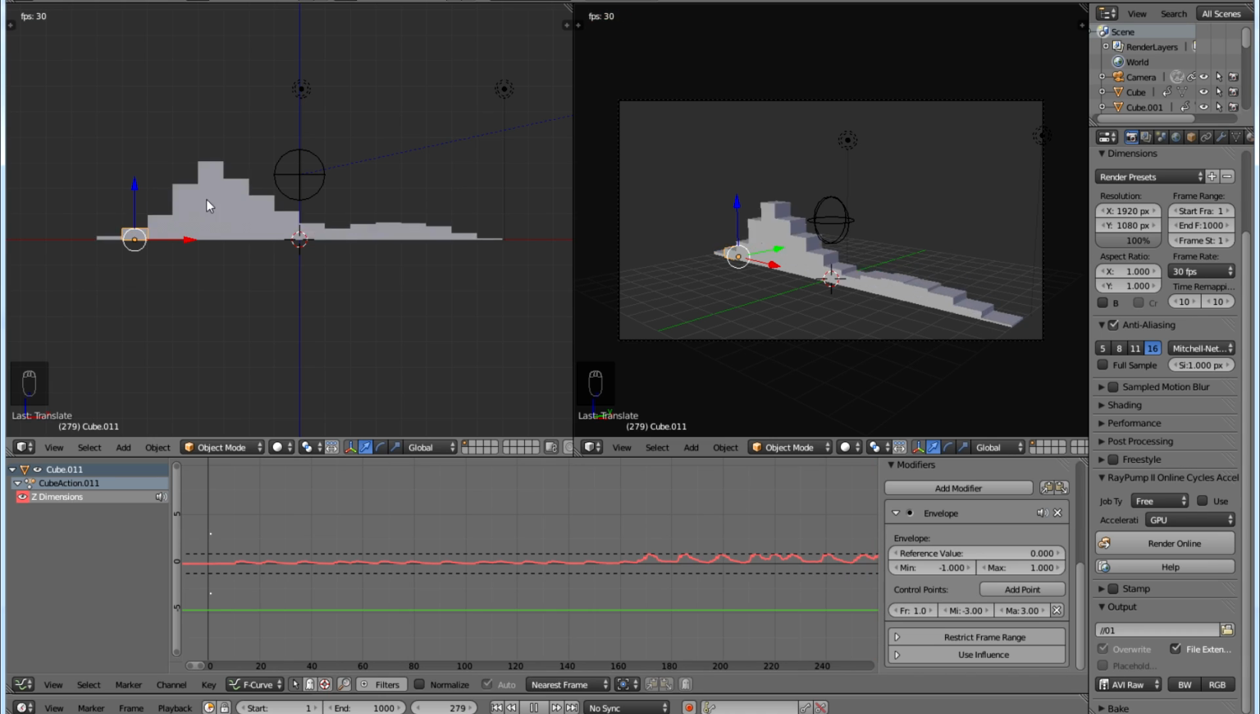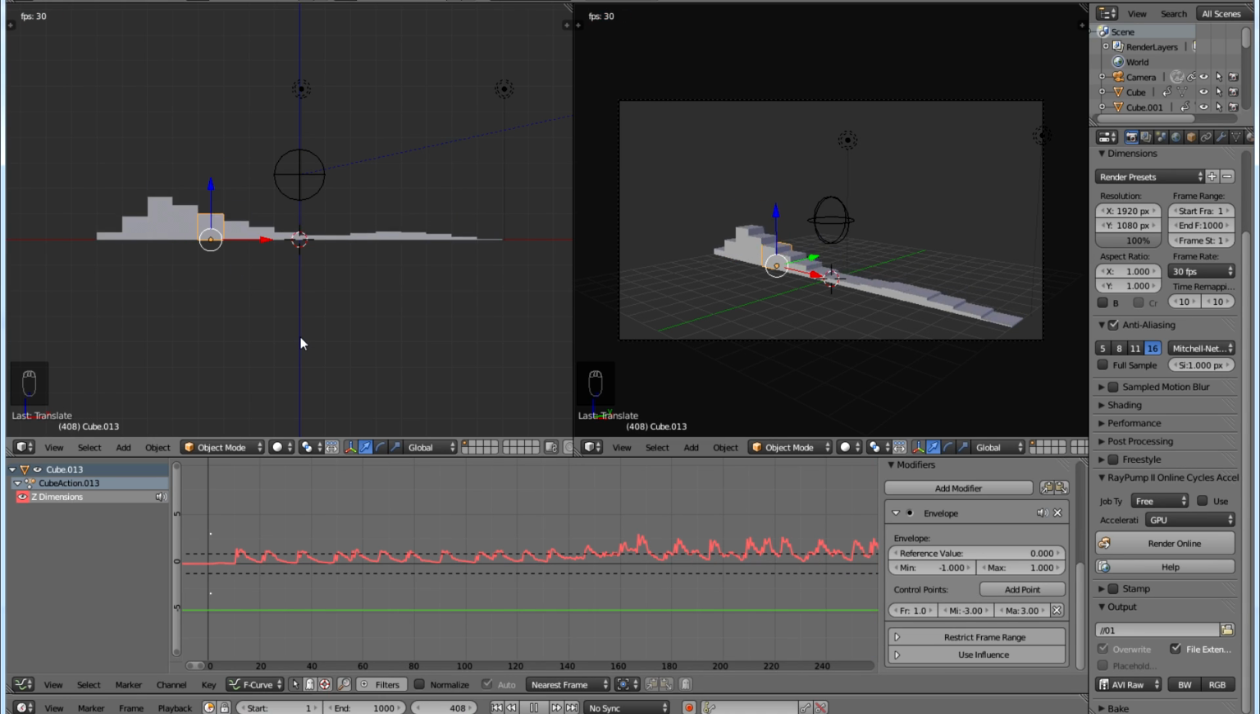I think it's this one here. So, okay, we want this to go up, somewhere here, so we have a good visible frequency analyzer. And if you remember, we did this by changing the values, the control point here in the envelope modifier.